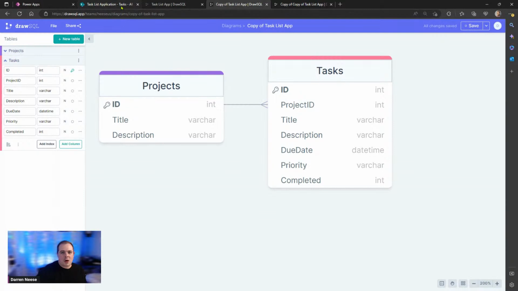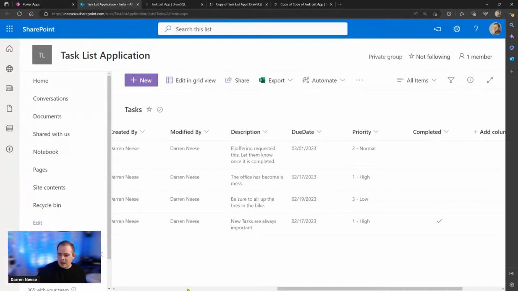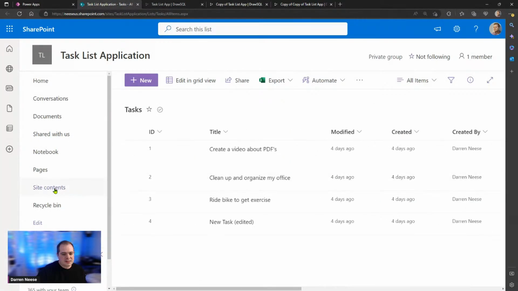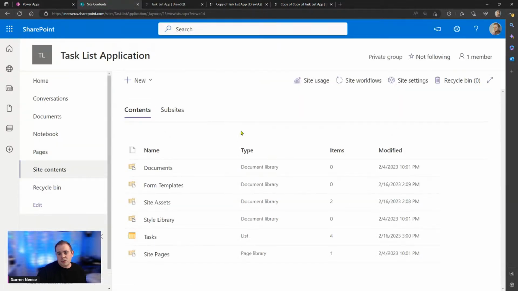I'm going to go back over to SharePoint. What we'll do here, I'm going to click on Site Contents within SharePoint. Now, keep in mind, you could be building this with Dataverse. You could be building this with SQL Server. Here we're using SharePoint.